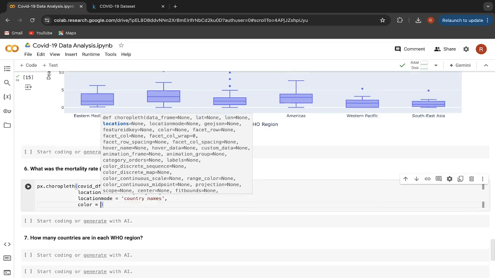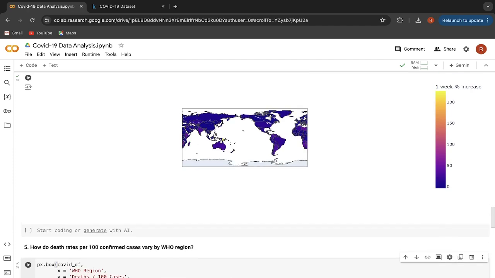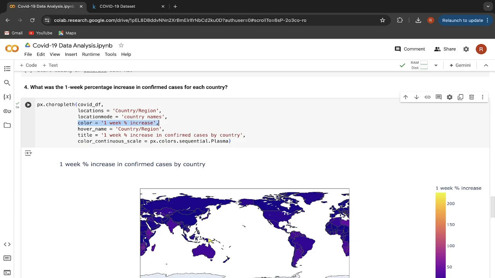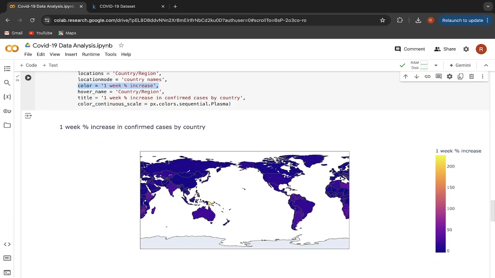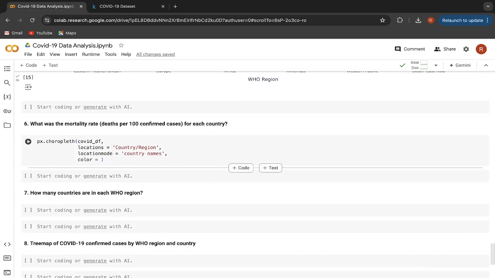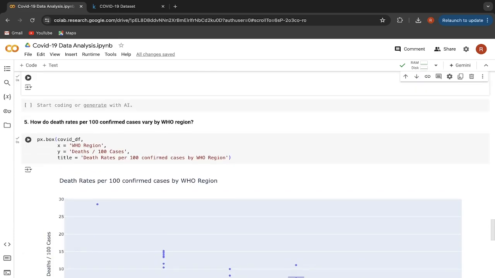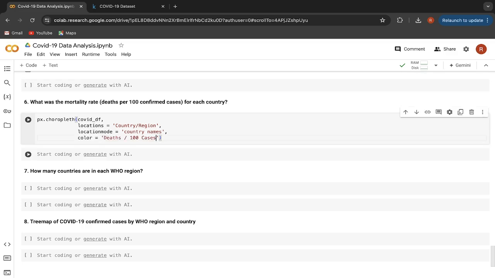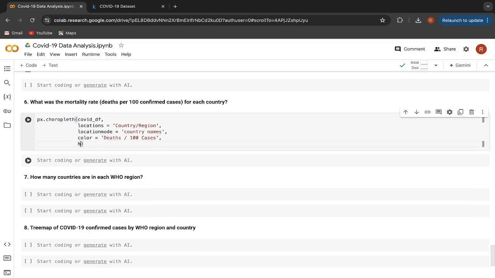In this particular choropleth chart, the color was depending upon the 1 week percentage increase. That is, the color was changing depending upon the percentage increase of confirmed cases in a week. Now the color in the chart that we are building will change depending upon the deaths per 100 cases. So let me copy the column name from here. After that, we will hover it. So hover name will be the same as Country and Region.